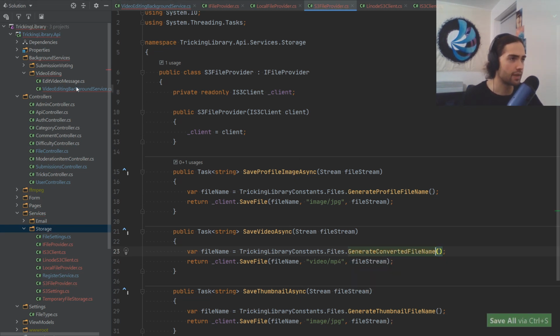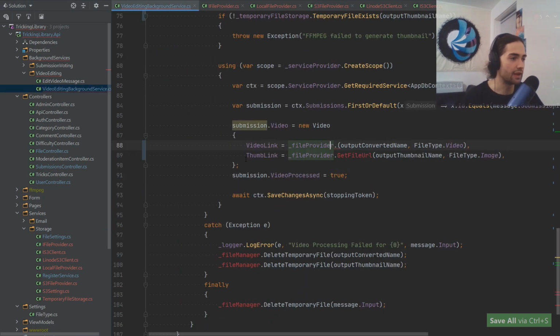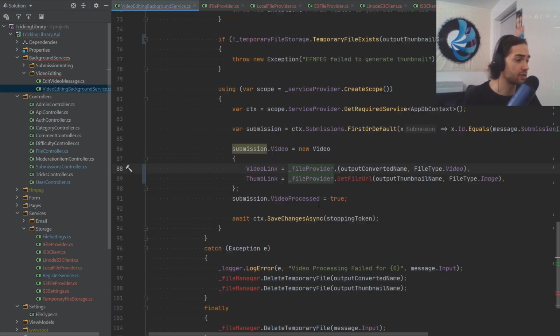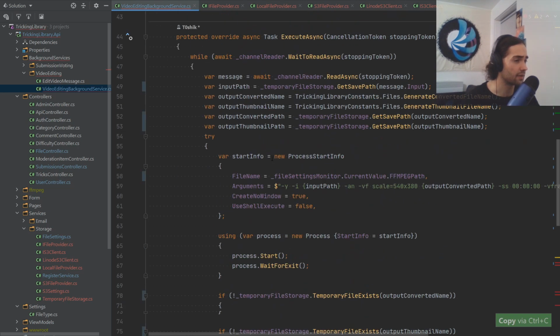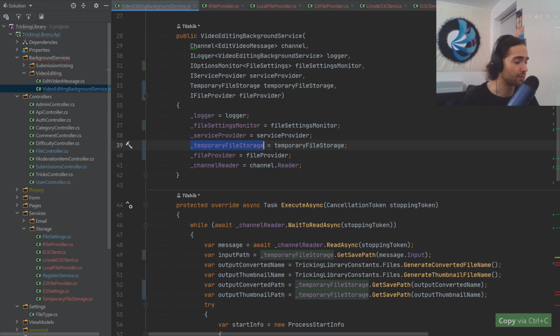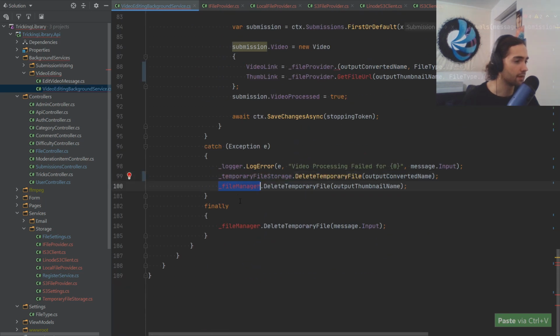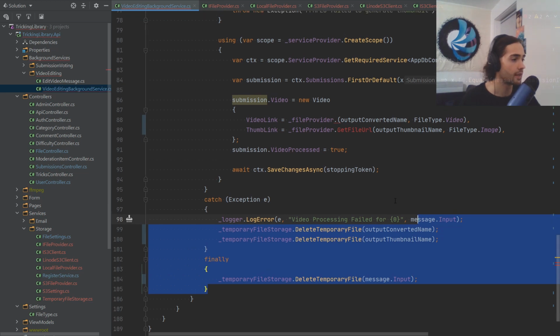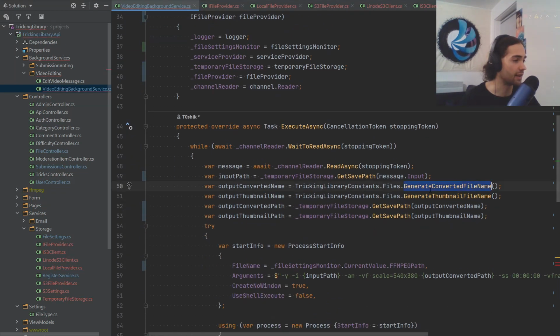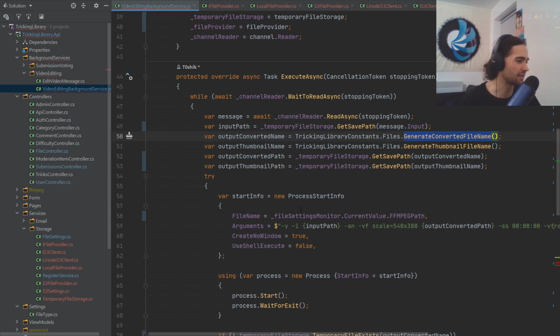Okay, now coming back to the video editing background service. Let's go ahead and quickly fix up the cleanup of temporary files. So if we go to grab our temporary or the underscored one, temporary file storage, let's put this here. All right, so we delete a bunch of temporary files. The converted file names right here. What I'm tempted to do is maybe generate them as, although no, that doesn't matter. Let's keep them as is.